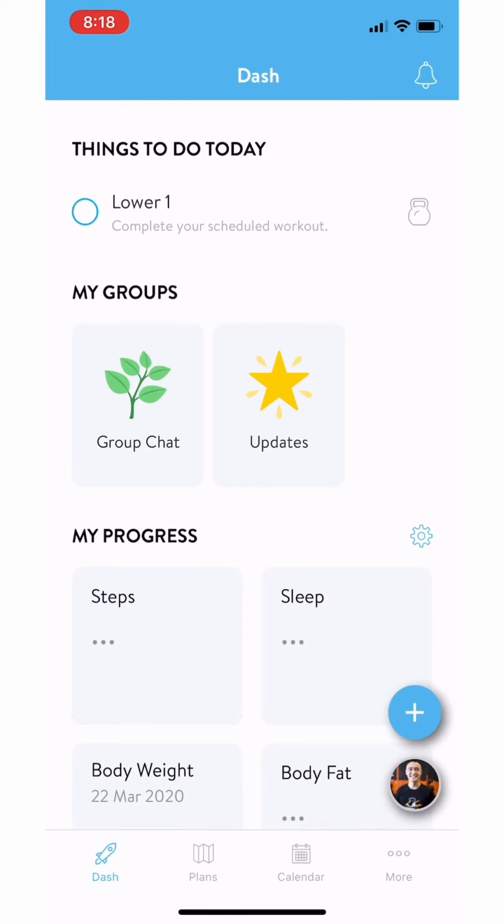So when you pop the app open, this is what your dashboard looks like. At the top, you'll see things to do today. These are items that you can access that are supposed to be done today, whether it's a workout, a check-in for weight, a check-in for some other type of measurement that we're tracking. But this is basically your to-do list.